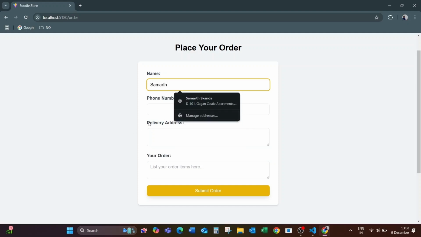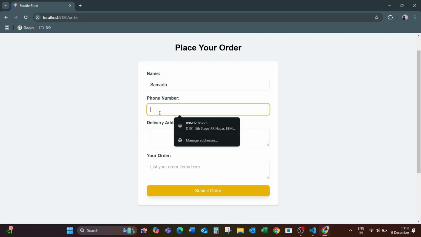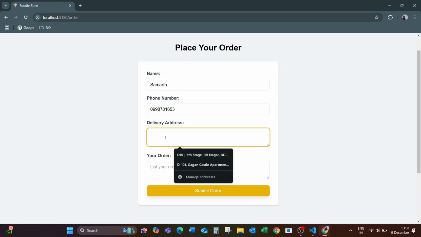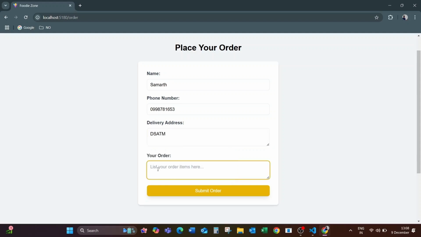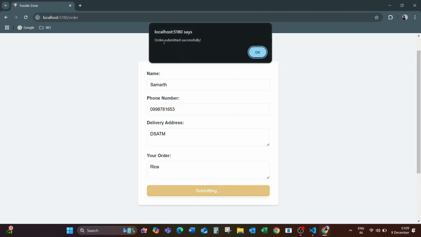So I'll give my name, Samarth. We can give any phone number. We give the address. For the address today we will be giving DSATM. Now for an example order, we can just give something like maybe rice. Now once we submit the order, we can see the order has been submitted successfully.